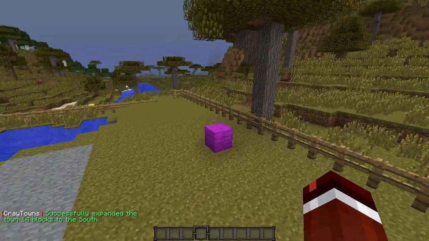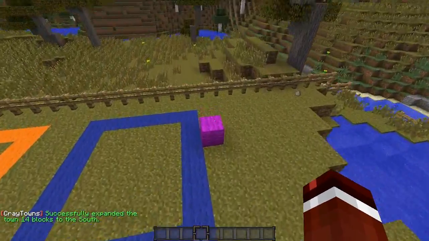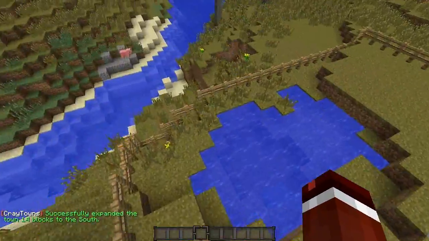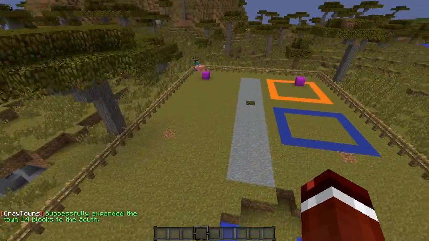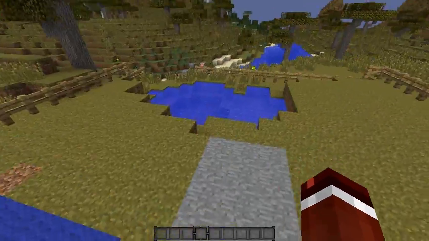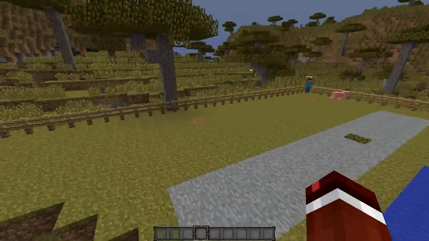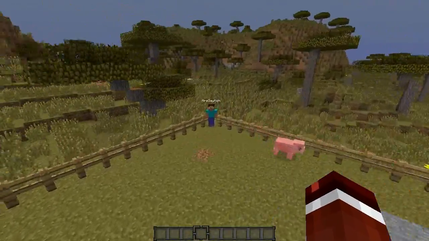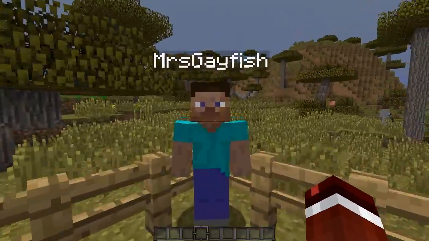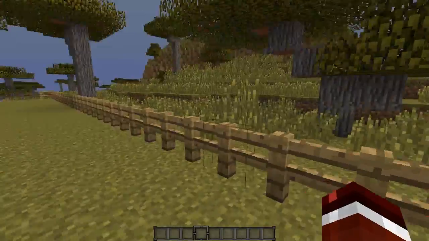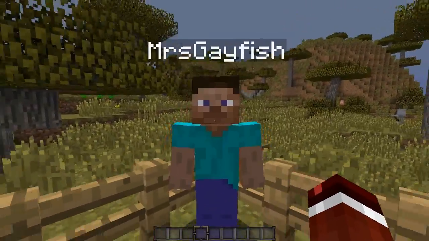14, there we go. So we've successfully expanded this region to the border of the fence there. So we've got our town running, but we don't actually have any residents. So we're going to be getting Mrs. Gayfish here to request to join this town.